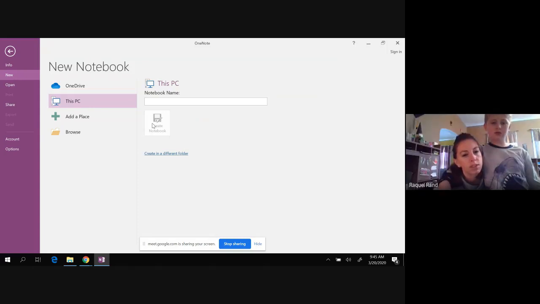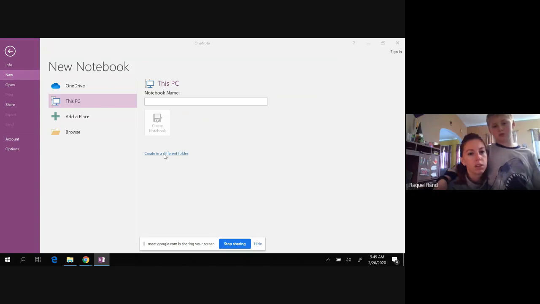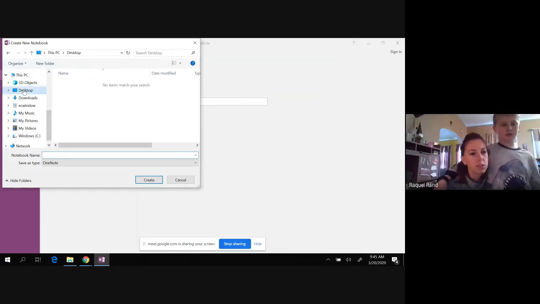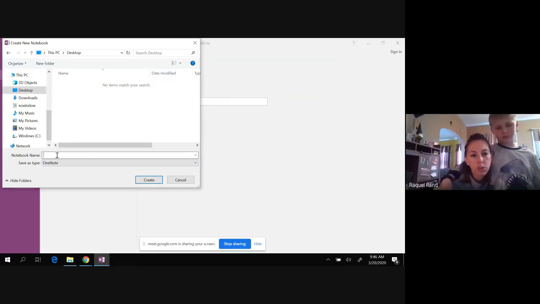Oh, I think this is where, let's see if it'll go. This is where you might have to click create in a different folder instead. Okay. Oh, I don't know what happened. I'm annoyed. Oh, here we go. Okay, so I would choose your desktop. Okay. And then, oh, it didn't pull your name in again. So what do I do then? Just where it says notebook name. Yep, right there.